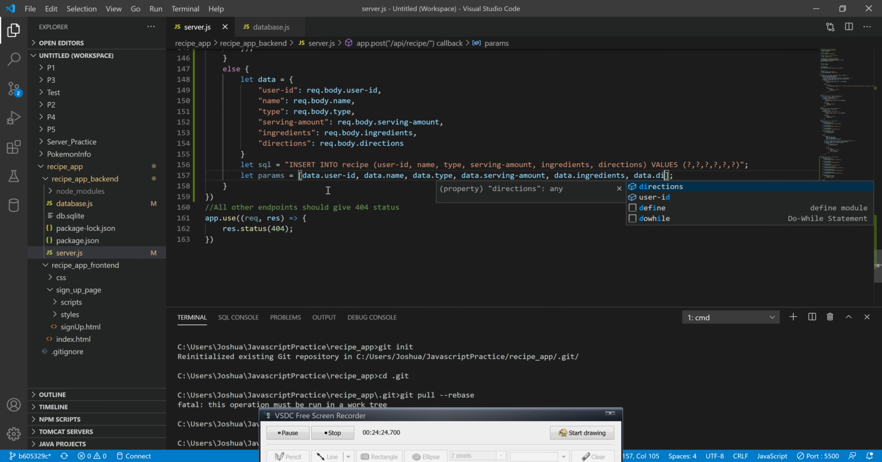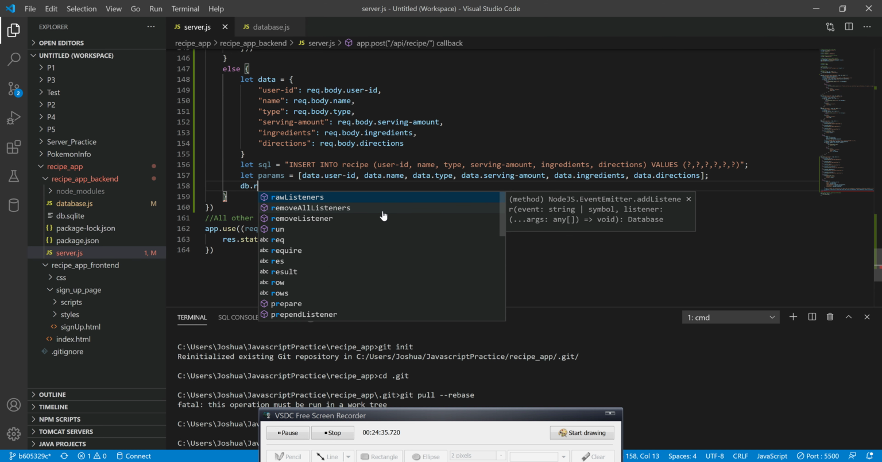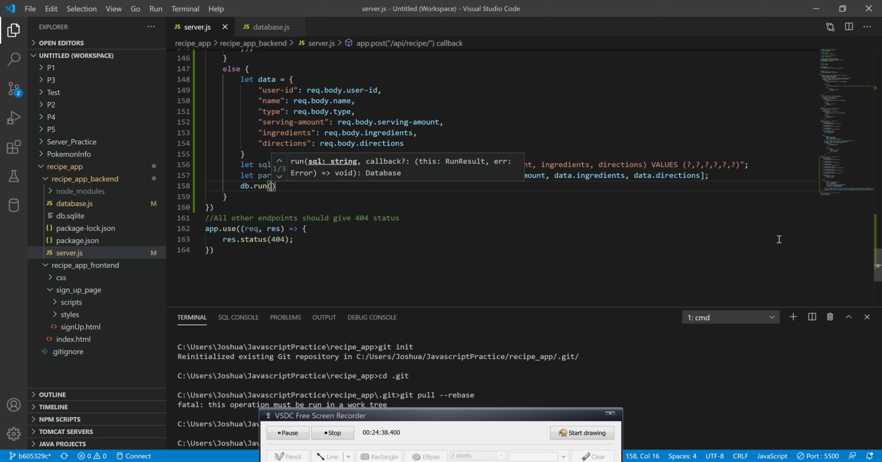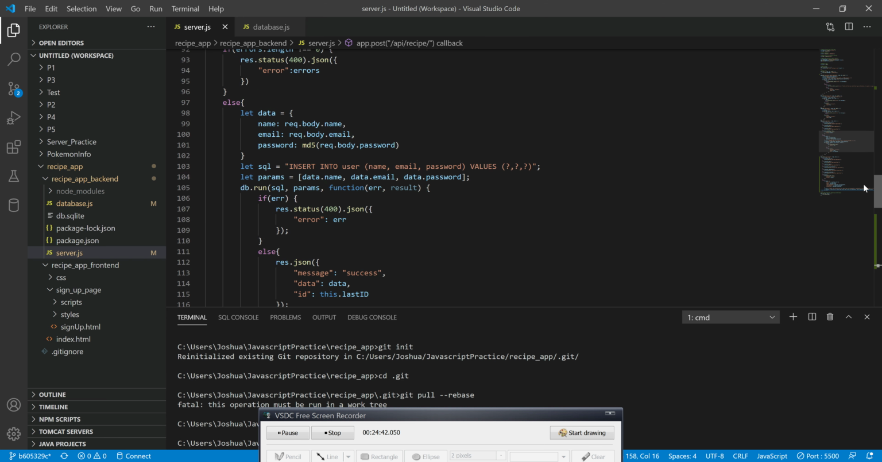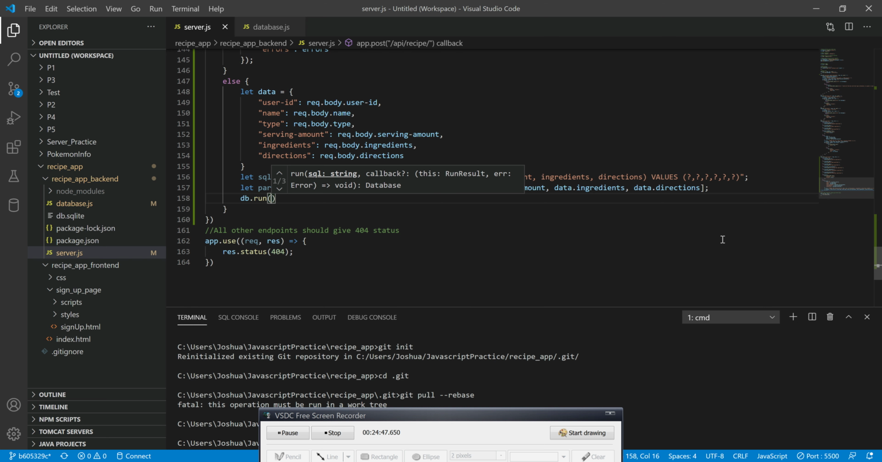Data.name, data.type, data.serving. Why do I keep doing 2 bars? Data.serving amount. Data.ingredients. And data.directions. Cool. Alright, so now we are going to go in our database dot, I think, run here.